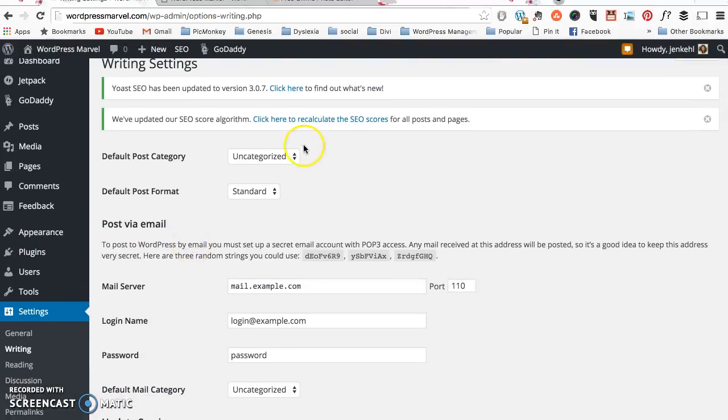So default post category. Well, right now you don't have a category at all because we haven't gotten to that yet. So this is a good time to make a little note to yourself that you want to make sure you figure out what your categories are going to be. You should not have too many categories. I like to say rule of thumb is no more than 6, preferably 3 or 4. And think really hard about how you would break those up. Make sure that your categories make sense to people.